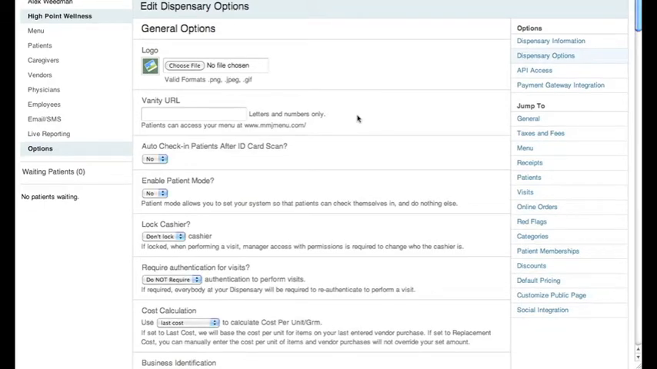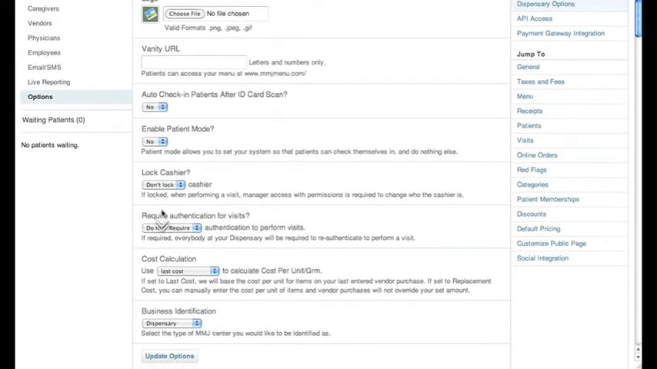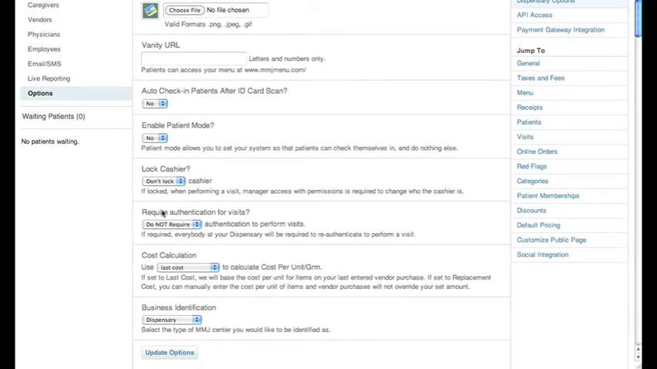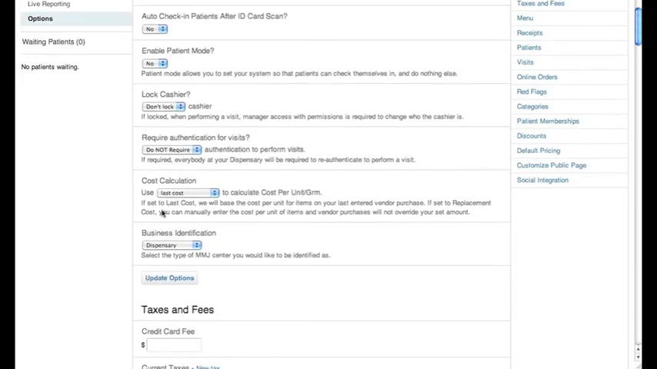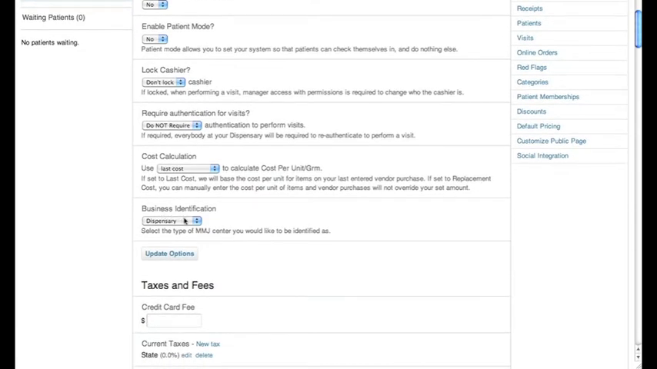Under General Options, you can upload your logo, choose your MMJMenu vanity URL, choose to enable patient mode, lock the cashier, require extra authentication from your employees to start a visit, calculate the last cost per gram, and the word you want to use to identify your business, whether it's dispensary, collective, or wellness center.